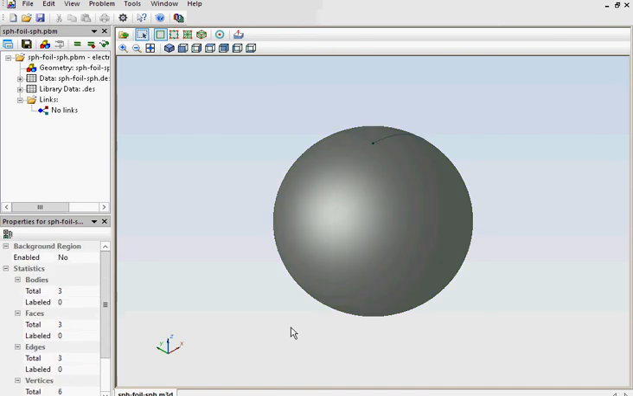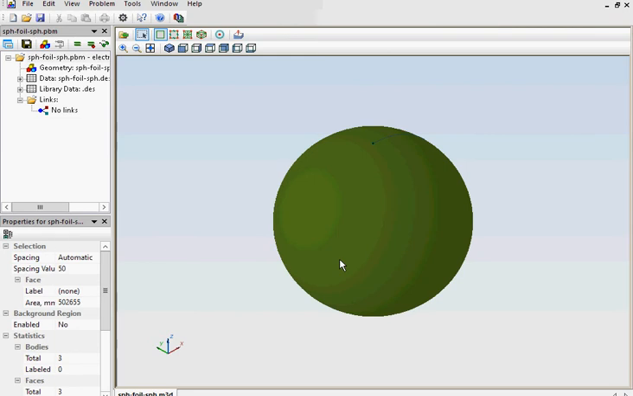Now I move the mouse over the object, it is highlighted, and I click it. The color has changed and the object is selected. What is selected you can see in the properties pane on the left, and you can see that the face is selected. Well, that would be the inner surface of the outer grounded sphere. So I type in the label name here, grounded. And you can see that the label appeared in the problem tree.